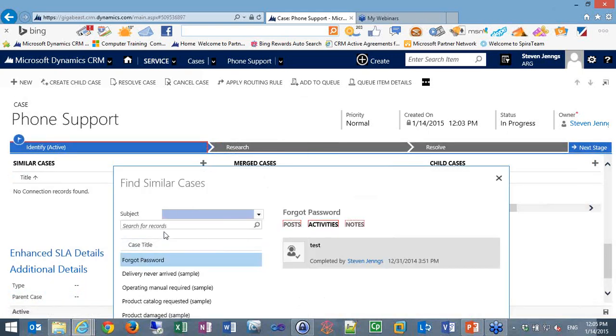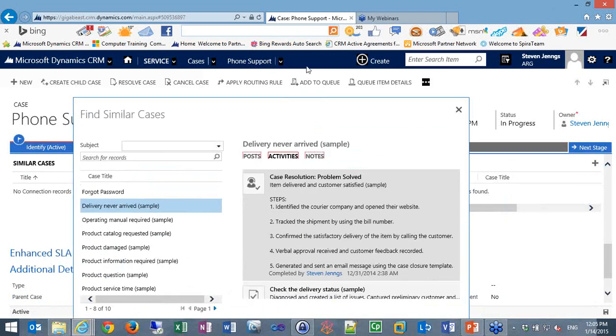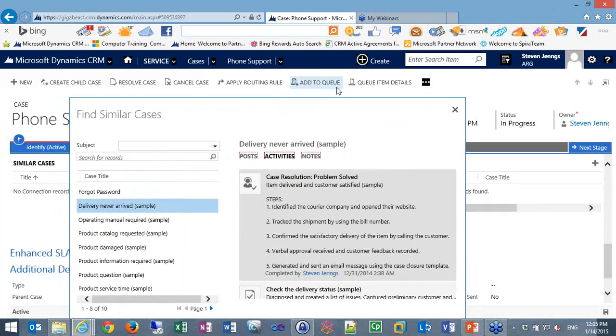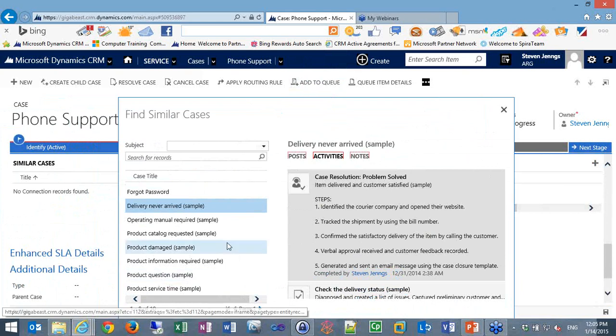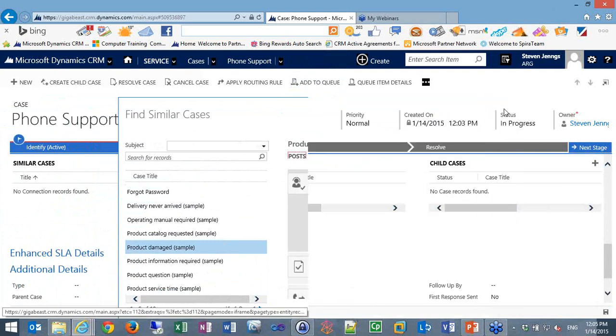I can see similar cases. I can search for those, and as I search for those, I can see what the case resolution was. So then I could select, does this case match what I'm looking for? Oh wait, this is similar. So then I could say, have you tried this, this, and this? It's a great way of having your case resolutions be a way for you to identify and give the customer quick resolutions. That's a great way of building a knowledge-based article.